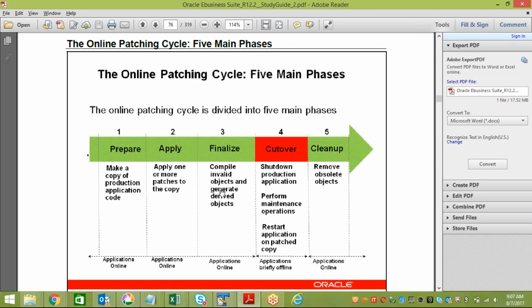You pass phase equal to prepare, and it will prepare. Phase equal to apply, you can give. Phase equal to finalize, you can give. Phase equal to cutover, you can give. Phase equal to cleanup, you can give. And there is a feature we got: you can give all together at once, like prepare comma, apply comma, finalize comma, cutover comma, cleanup.